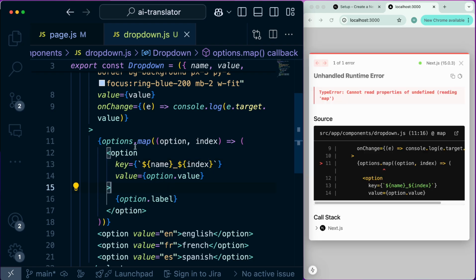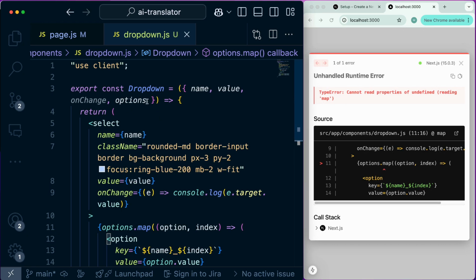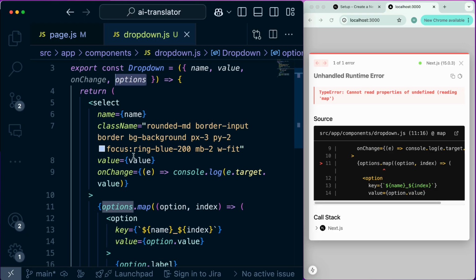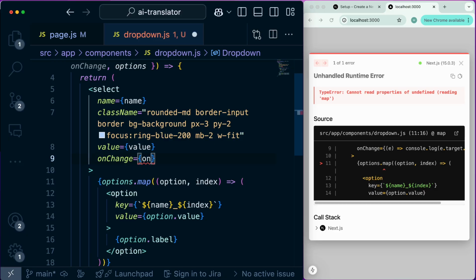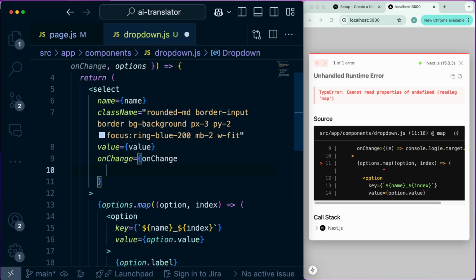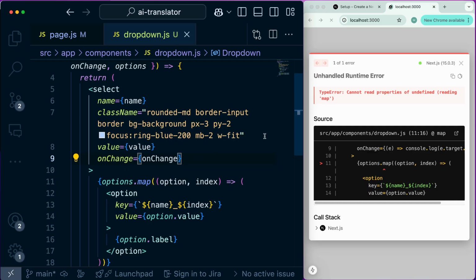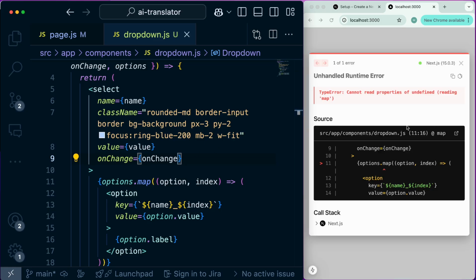Okay, and we don't have this. We're not taking in anything. That's why we're getting an error, and we're gonna pass those arguments in a minute from the page. And change. Okay, so let's define those.